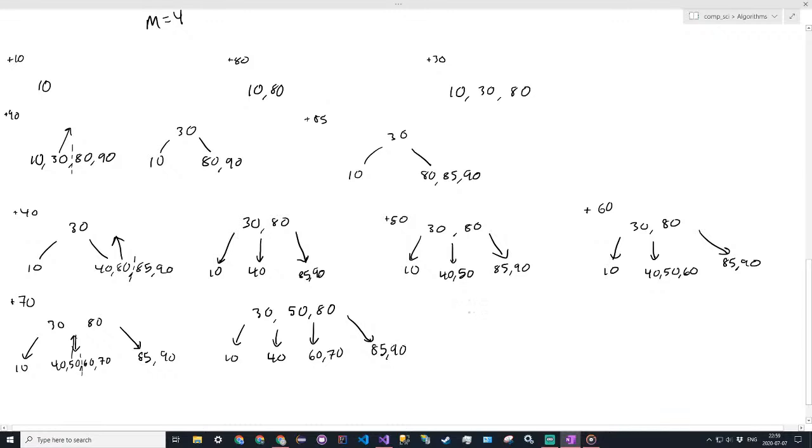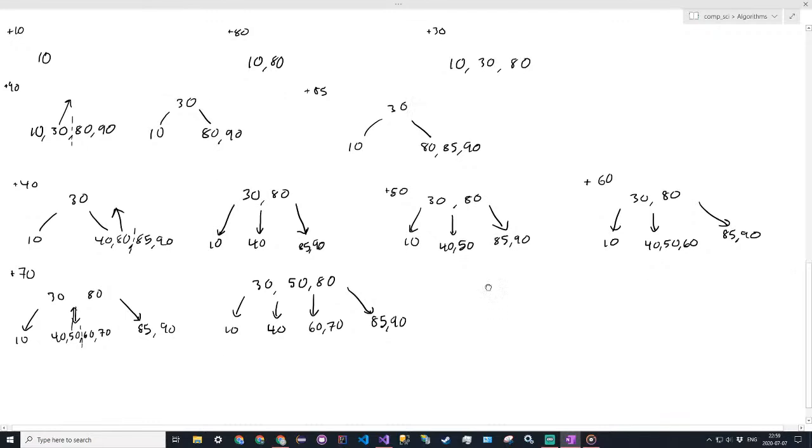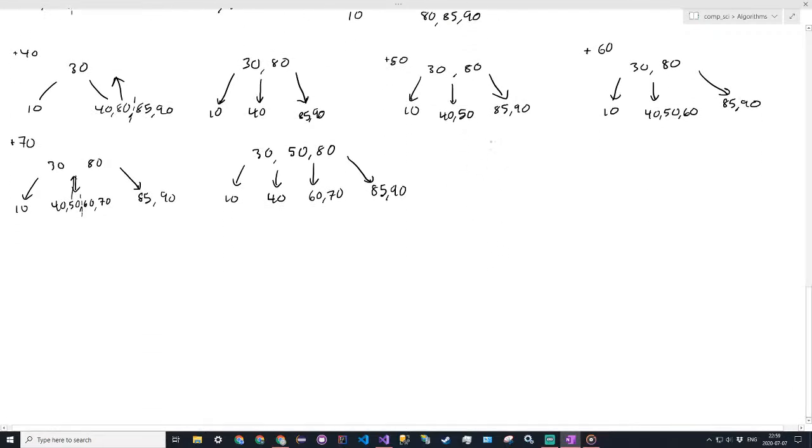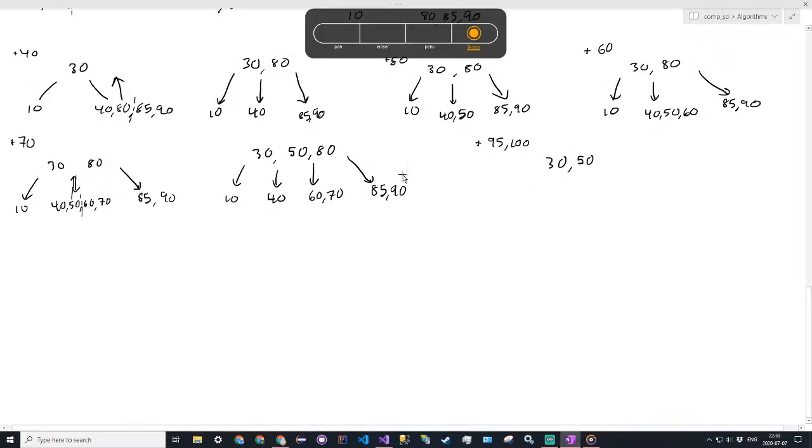So I'm just going to add 2 keys real quick. I'm just going to say plus 95 and 100. The 95 will be added normally, and then the 100 will make something split. So we're going to say 30, 50, or here, let me bring this down here because it's a little bigger.